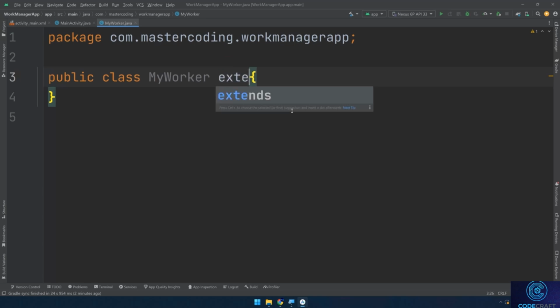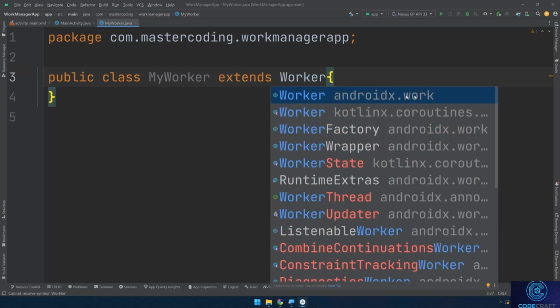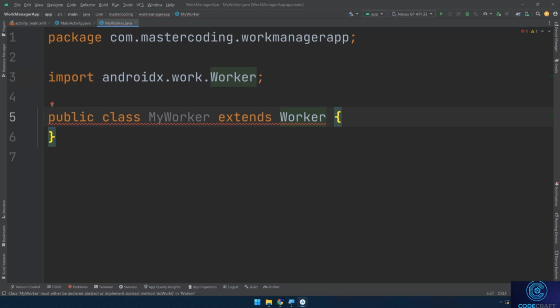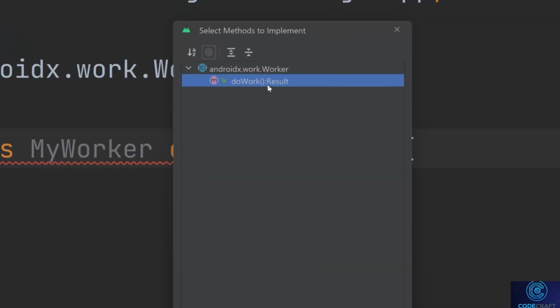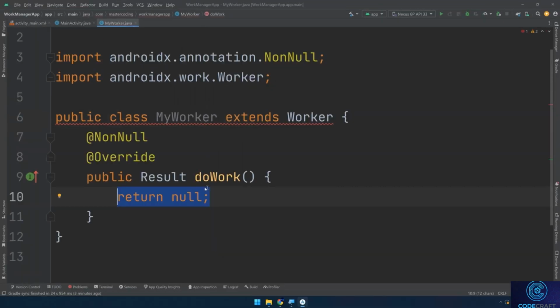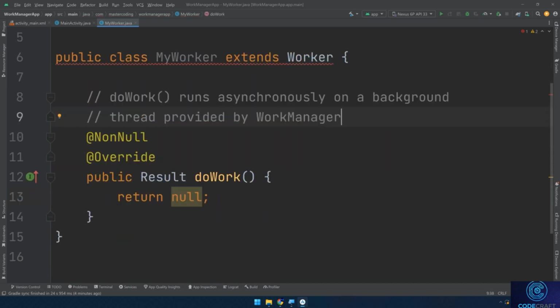I'll extend Worker from androidx.work. This class is where you define the background task you want to execute. Let's implement the methods. Alt plus Enter, implement methods, and here we have only one method called doWork. Hit enter, and this is our method. The doWork method runs asynchronously on a background thread provided by WorkManager.